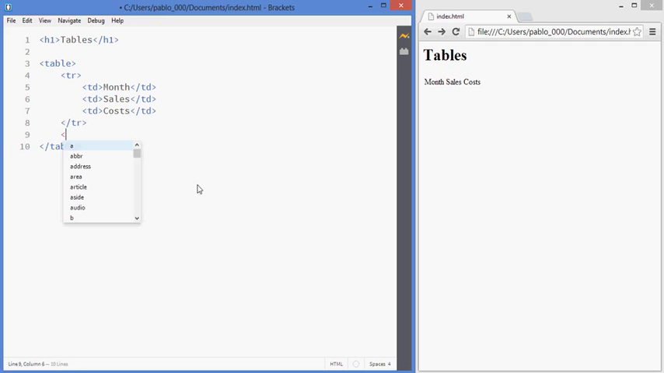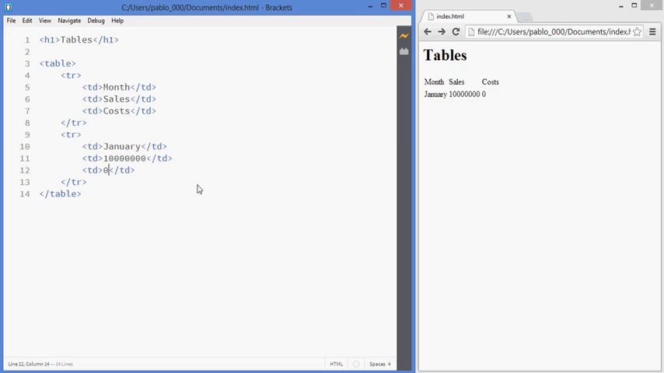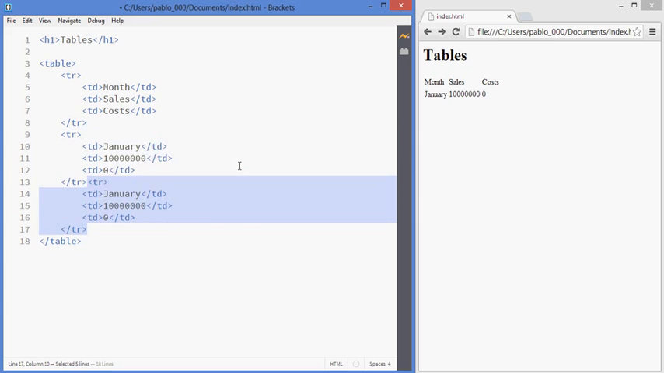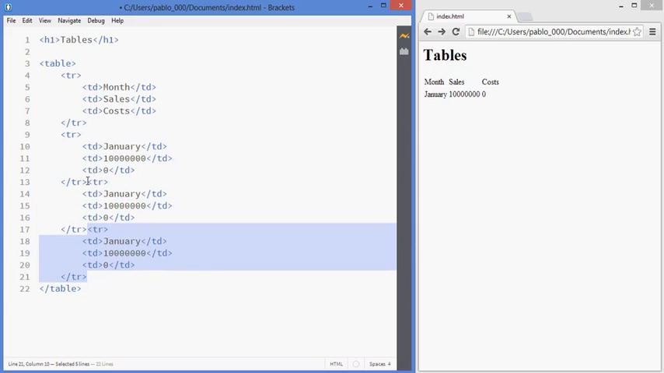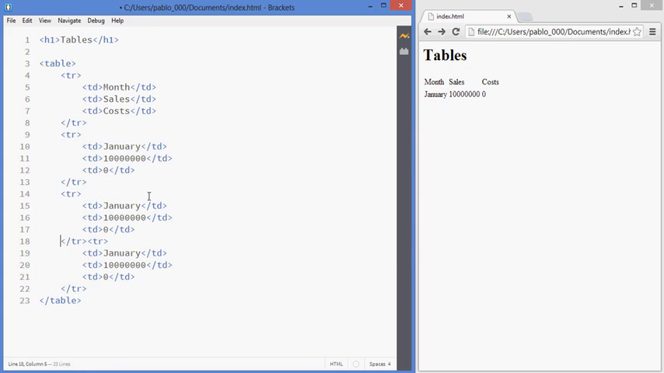I'm gonna create now a second row, which is gonna have another 3 cells, and this one will have January, many millions, and 0 costs. And from there you can just duplicate this one and have a few more rows. Just fix it so that it looks a bit nicer, and here you have a very simple table.